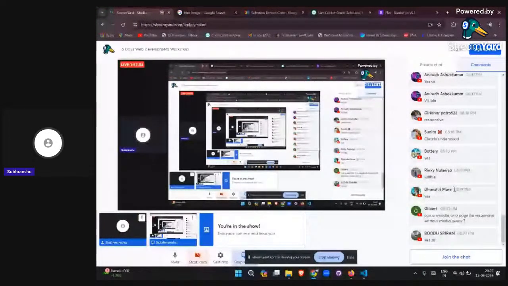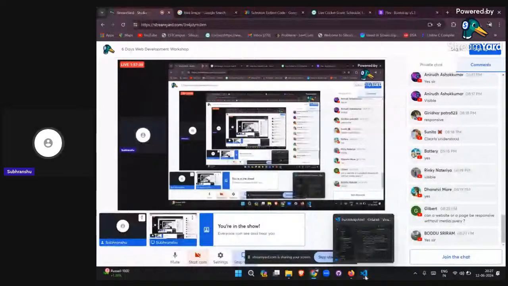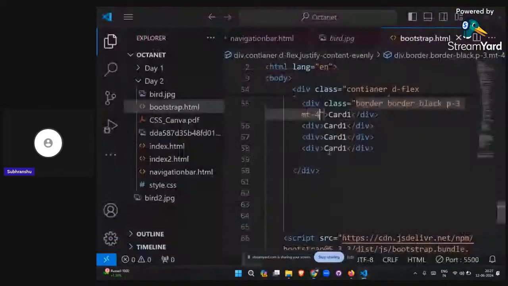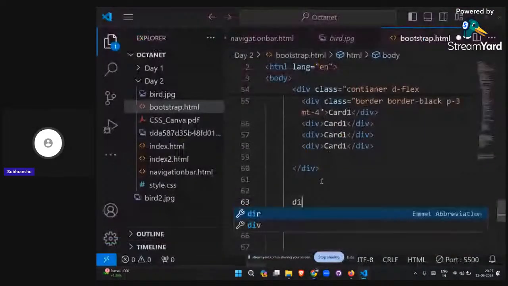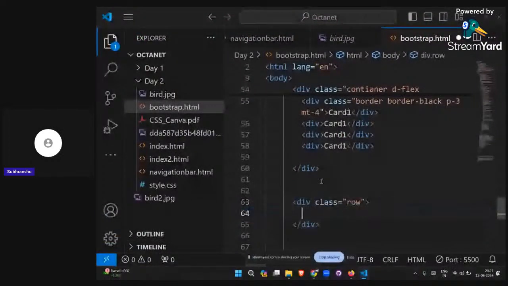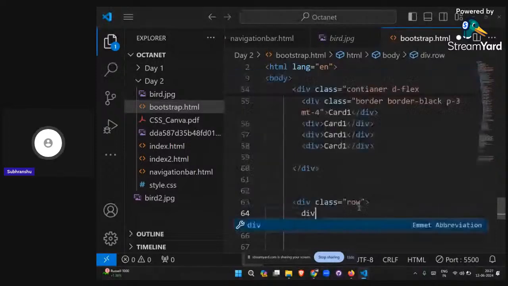It is responsive. Let us create a grid in Bootstrap. How to create the grid? You have to define a row: div with class equals to row. Then inside the row you have to define how much space each column will consume.